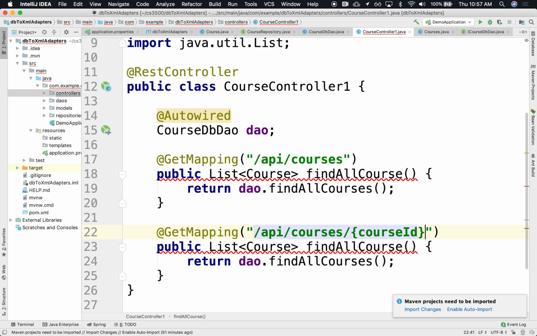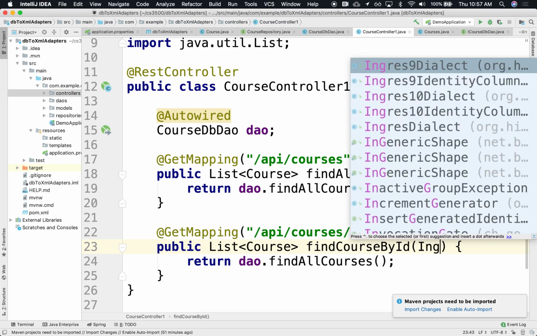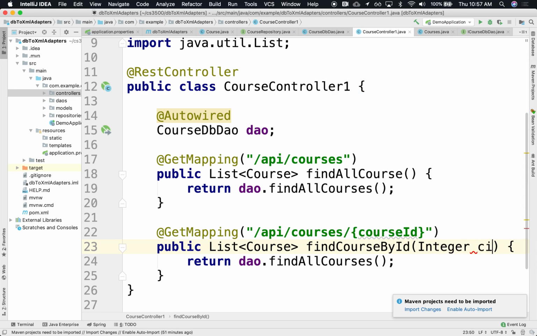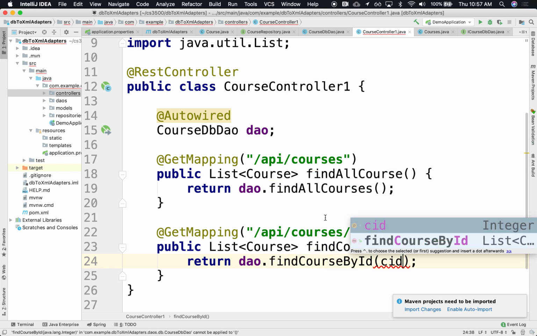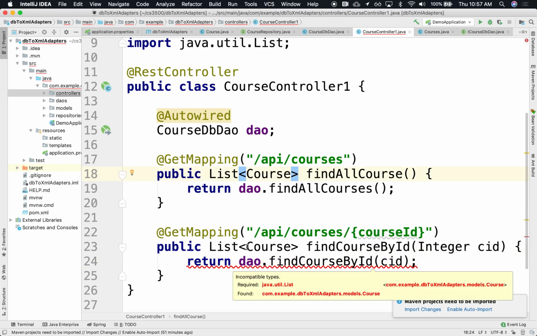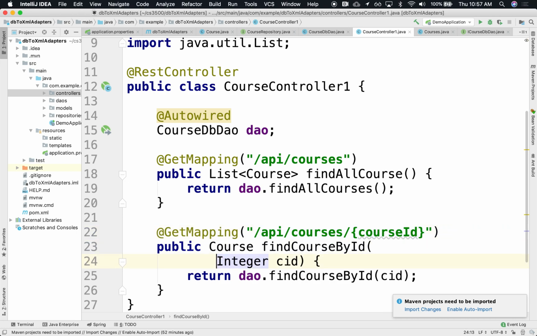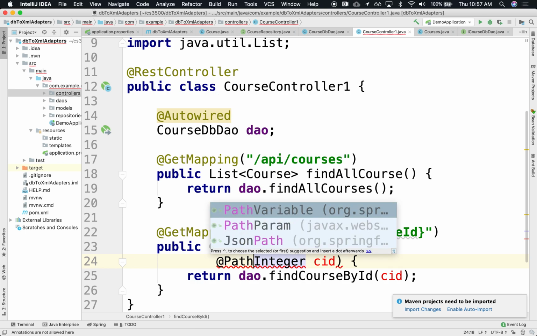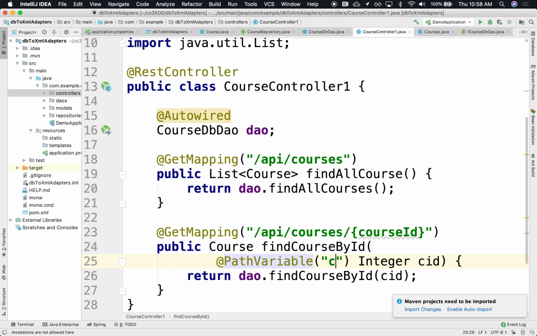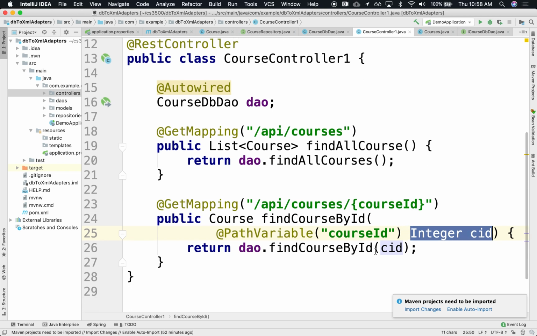So I have the course ID here as a placeholder, and I'll call it find course by ID, which takes an integer CID, and it uses the find course by ID here, and it passes the CID. We need to return, okay, it returns a single course. We need to parse this from the path and map it to my parameter here. So parse the path for the following variable called course ID, parse it out, and then provide it to me in this parameter of the function, and then use it in the function over here.